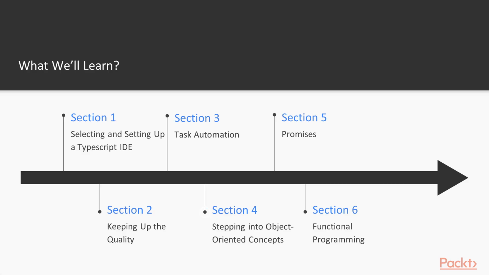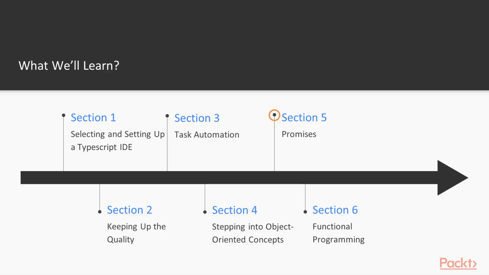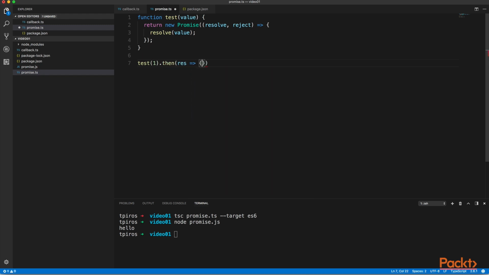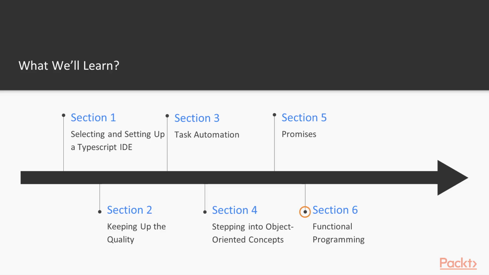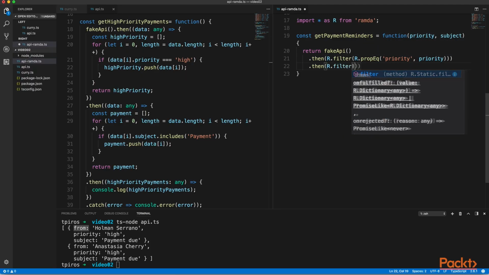Then we will step into object-oriented concepts as of section 4, and we're going to learn about things like abstraction and how to extend classes in TypeScript. Then in section 5, we'll talk about promises and we'll see how you can replace callback-based code using promises. Then in section 6, we'll talk about functional programming and we'll see how to use Lambda.js with TypeScript.